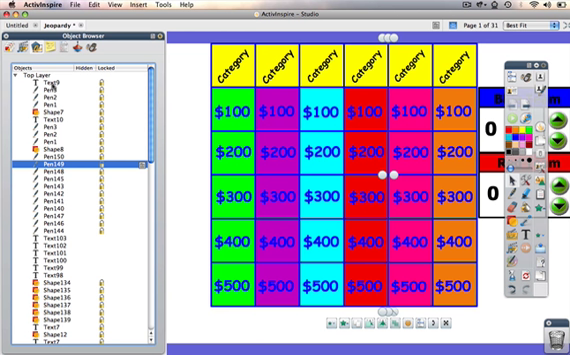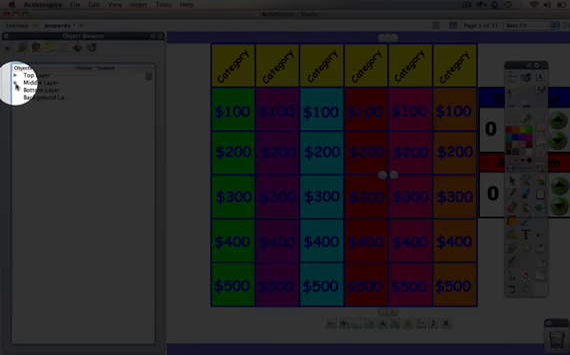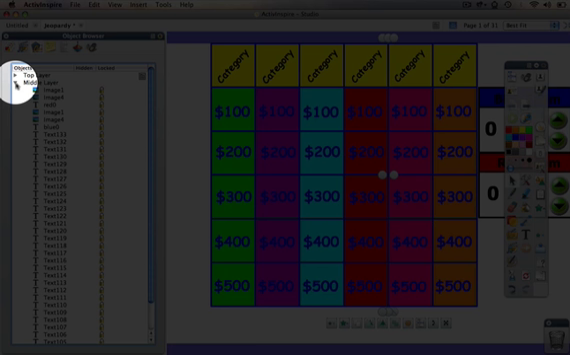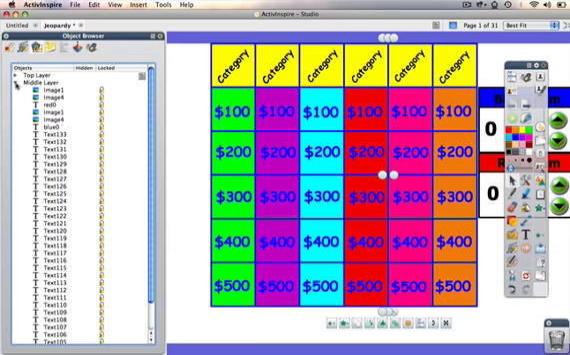So what I can do now is I can click on the triangle and I can close that top layer so that I can view the objects and the text that are in the bottom layer, or behind those dollar values. So I close the top layer, open the middle layer, and take a look at those objects.